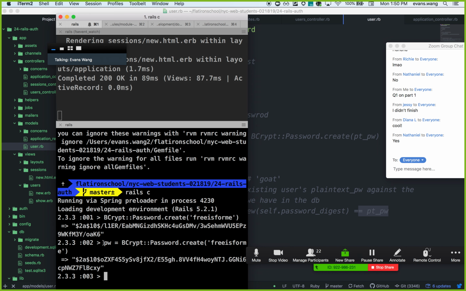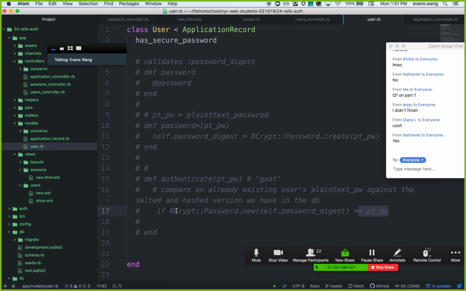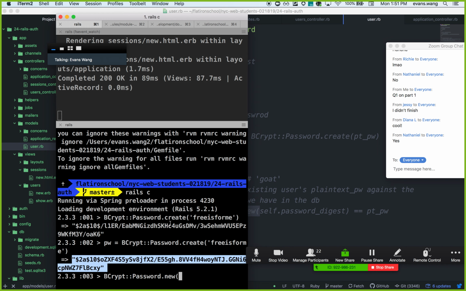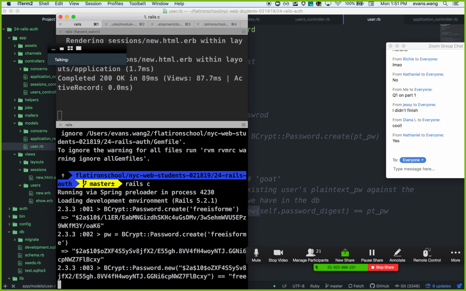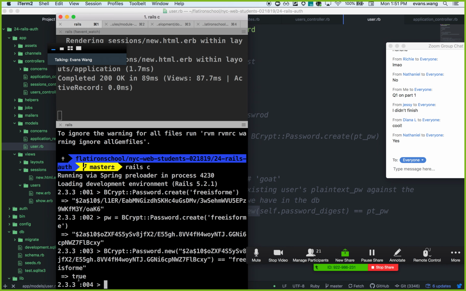Great. So what I did was I just put password equals BCrypt::Password.create("free is for me"), and it gave me this hashified string. What I could do is take in this Password.new, and if I put in this hashified string, which is going to come from my database, which is going to be the self.password_digest, accessing its own attributes, and I compared it to, right, "free is for me", this should return true, which means that this thing that I stored in my database does in fact match up to "free is for me".